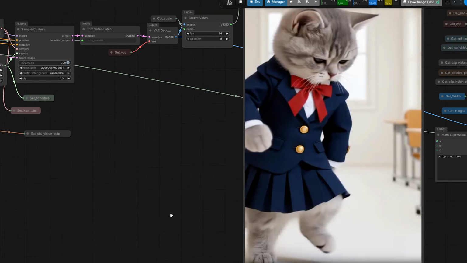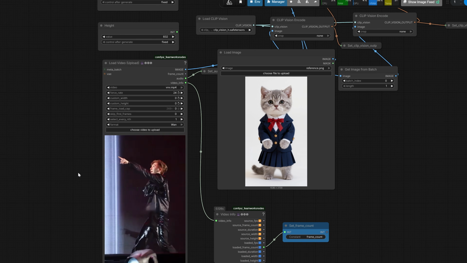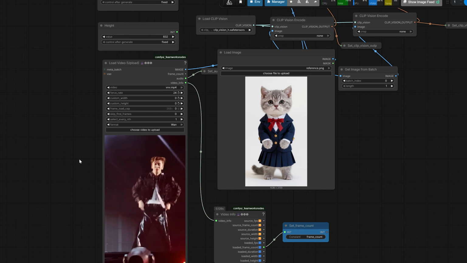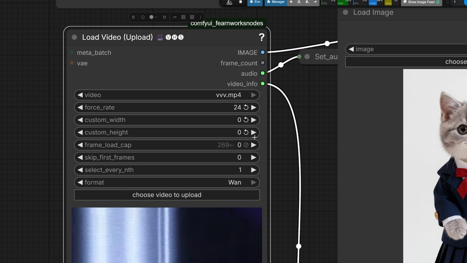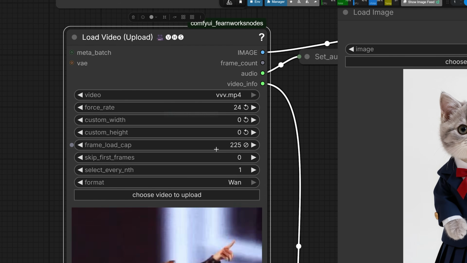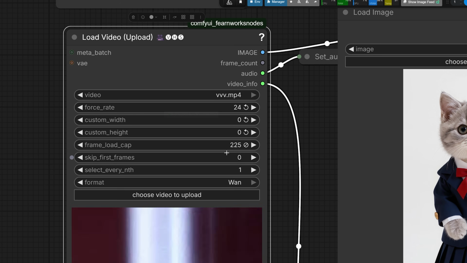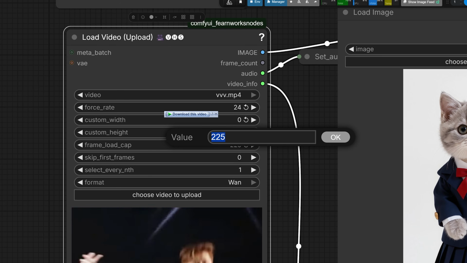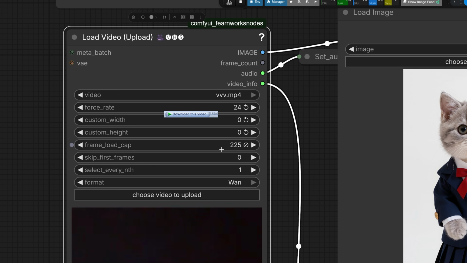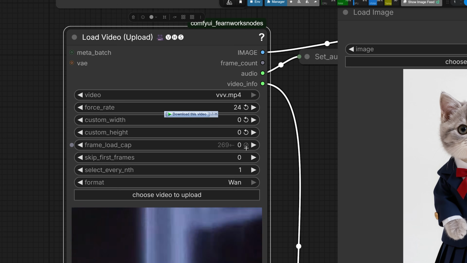So let me give you an example. If your video is 3 minutes long and you only want the first 224 frames, you can just set frame load gap to 224. At 24 FPS, that's around a 9-second video. And if you want around 5 seconds, you can set the number of frames here based on 24 FPS. So this frame load cap gives you an easy way to control how much of the video you want to generate. And finally, I get the complete 11-second video.